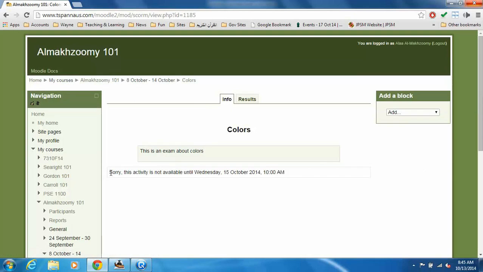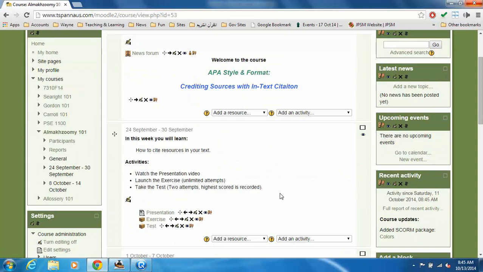And we have colors. Click on that. See, it says, sorry, this activity is not available until Wednesday, October 15th at 10 a.m., and notice the time is 8:45 a.m. So we don't have the permission to go into that activity yet. So that way you can make the package available at a certain time to students.